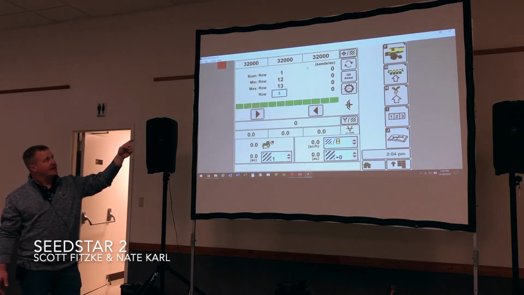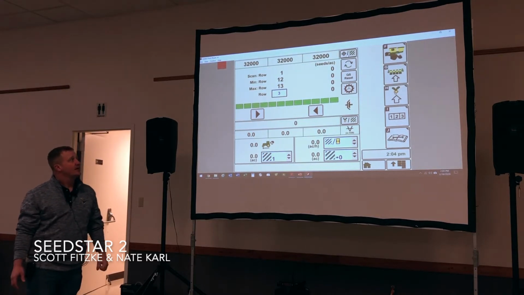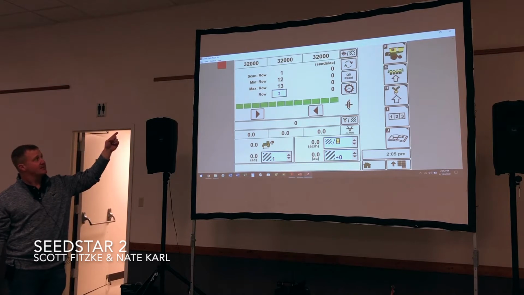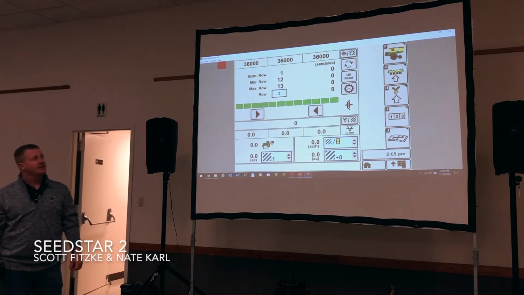At the top, you've got a target population. Right now, if he hits it, it toggles between 32,000 and 36,000. You're able to change that on the fly between your irrigated pivots and your dryland corners. The way this is currently set up, you've got all three motors, and there's a different box that we'll show you later that you can change to get them all on the same rate.